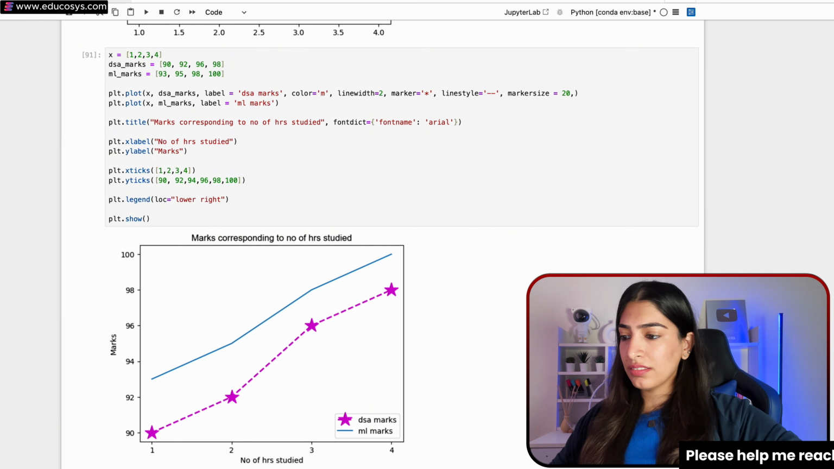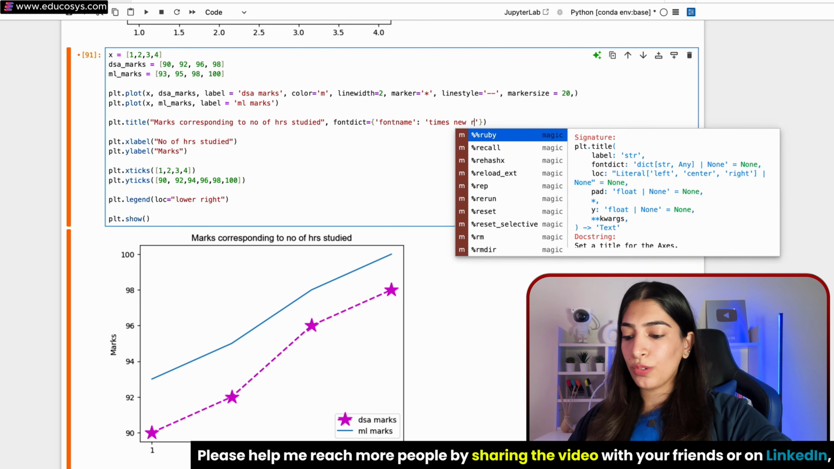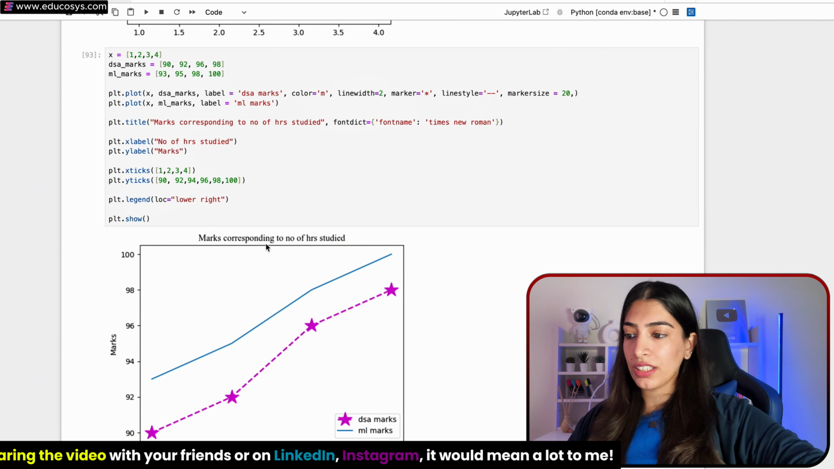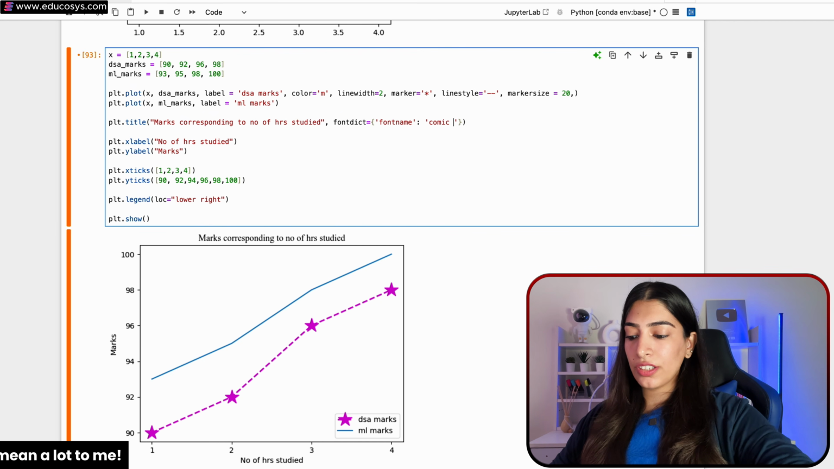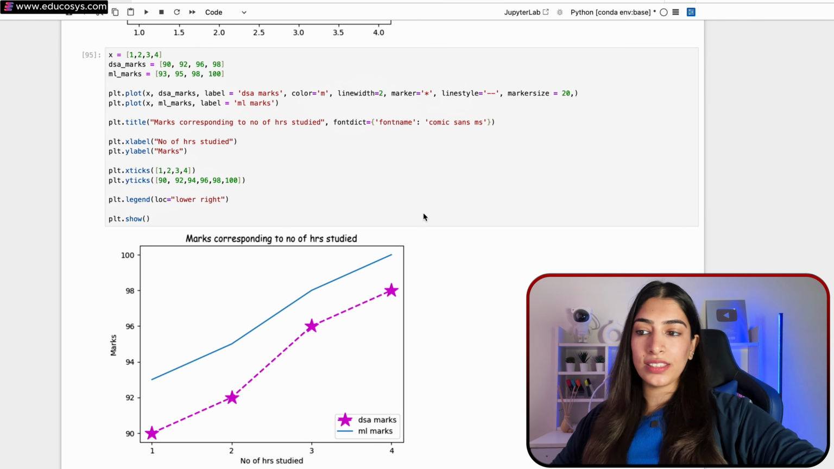I think Arial, it is already there, so I will not be able to see the difference. Times New Roman. So look at the font now, and if I change it, can you see the change? If you cannot see the change, let me actually change it further. Comic Sans MS, and if I run this, now you can see, right?